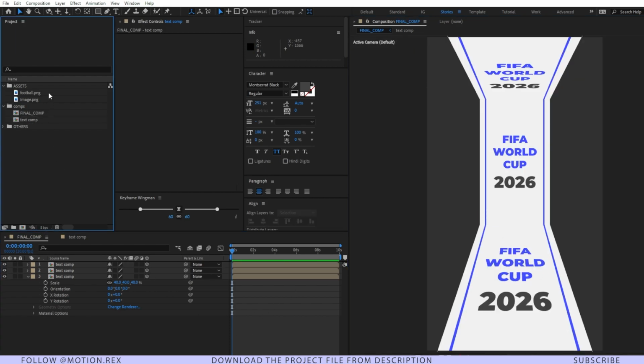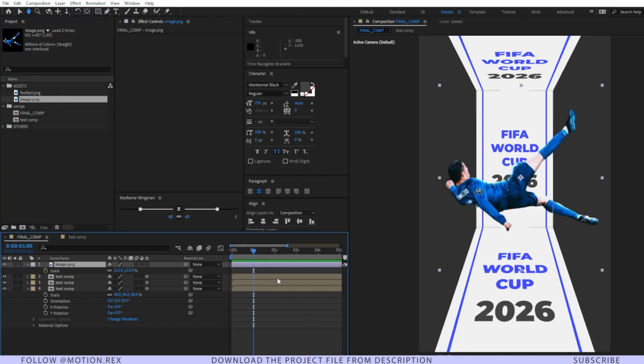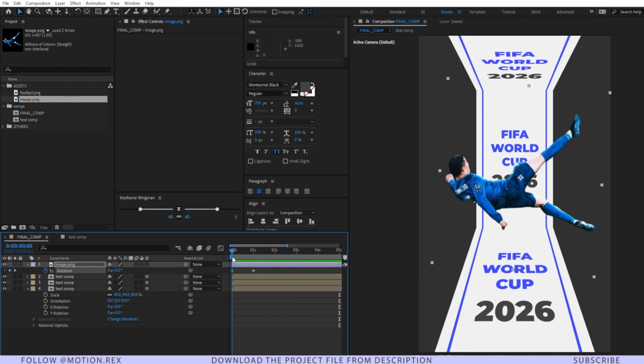So now let's drag your main image. After that let's go to 1 second and set a keyframe on the rotation. So I'll press R and set a keyframe over there. Set this to +5 degrees. Okay, and after that go to 5 seconds and make this -5.